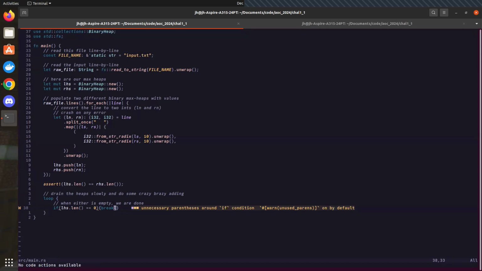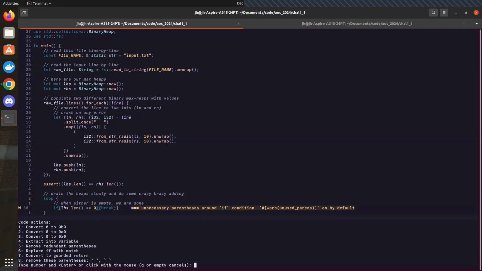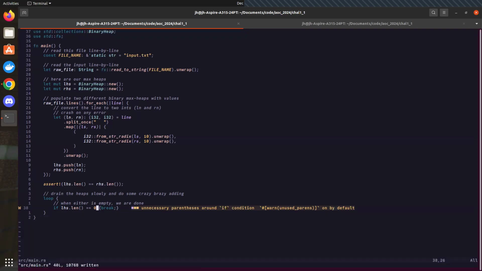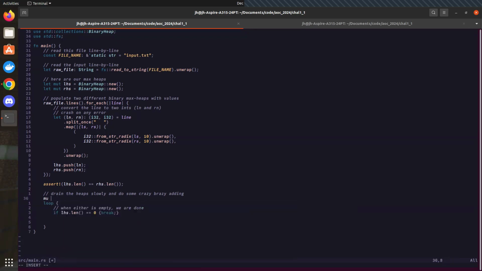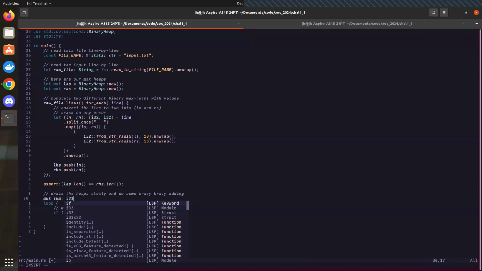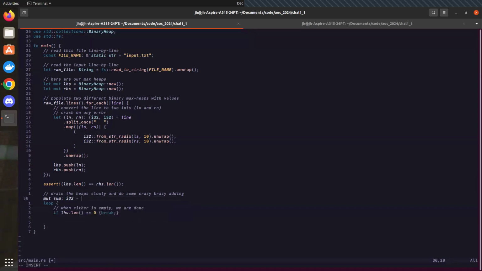Around the if condition, remove parentheses. Sure. I don't like this, but I'm leaving it on one line. Okay, we've performed this check, so we'll have a mut sum, which is an I32. Why not? No need to complicate it with other types.